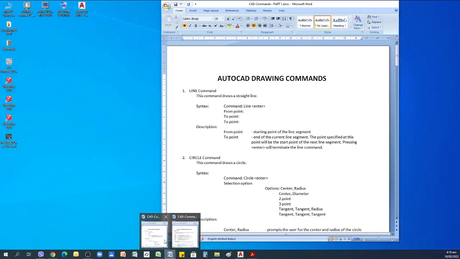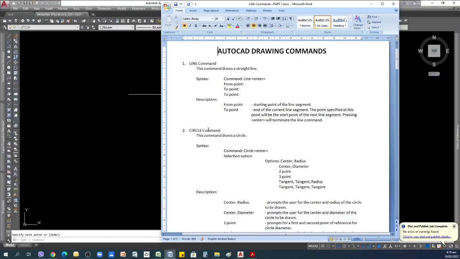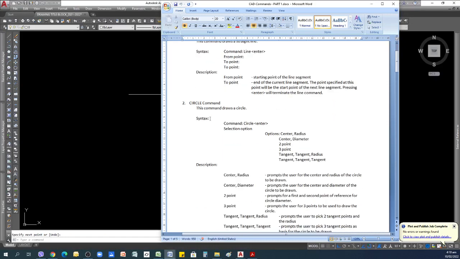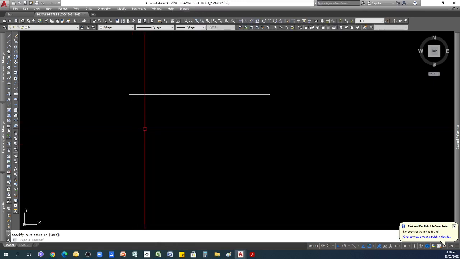Next command that we will cover, circle. The command is circle, or simply type C. Then you will be asked for the center of your circle, or radius. Other options are center and diameter, then 2 or 3 points. These are the things that you need to consider when you are creating a circle. So circle, I will type C here, enter.